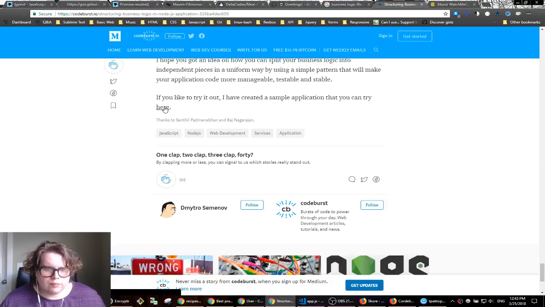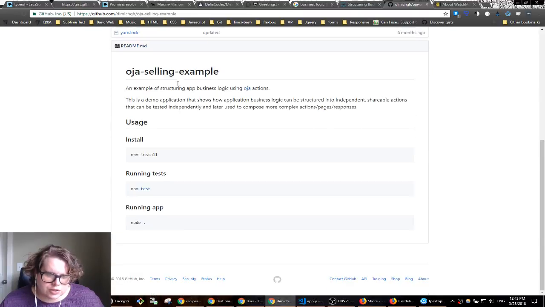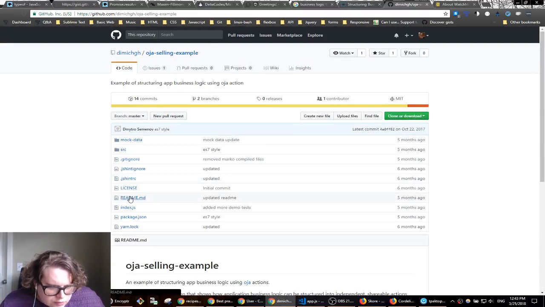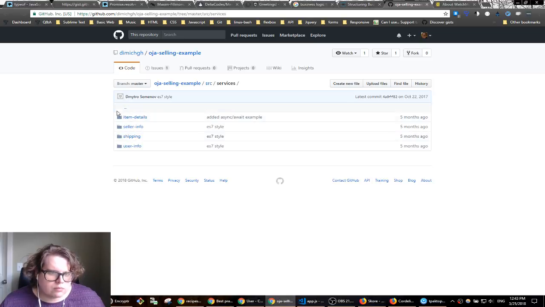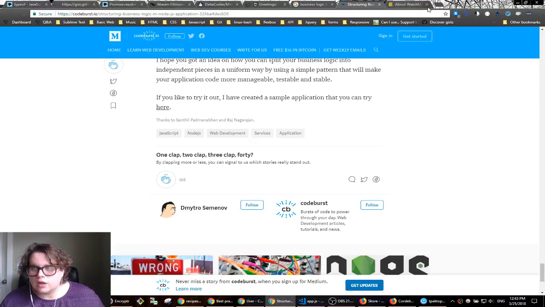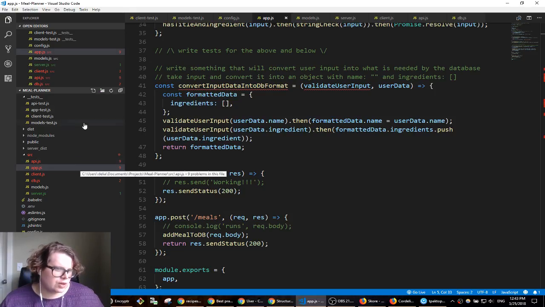I'm not sure if I necessarily know. Okay, so they're using OJ Action, which I saw, and it looks like they do index.js. And then let's look at their source, pages, services. Okay, so they break it out really intensely. I would say application logic. So app logic.